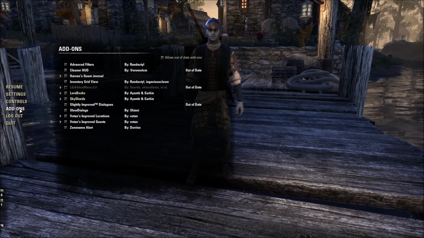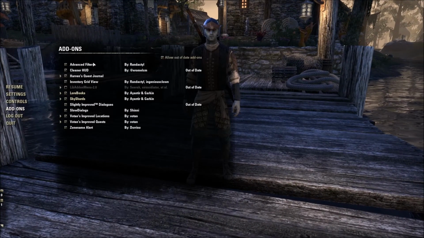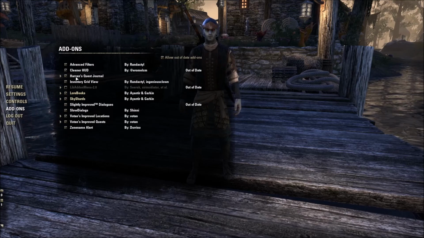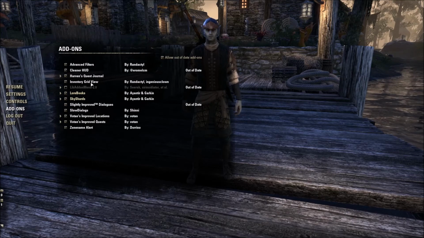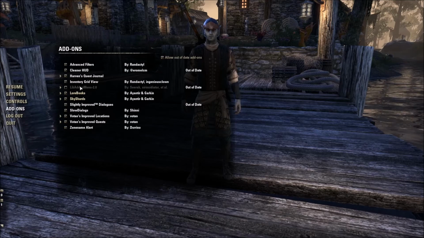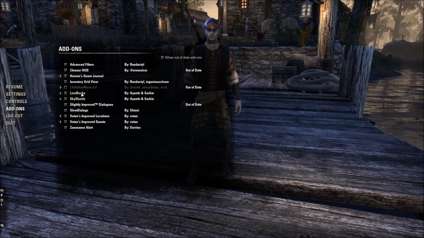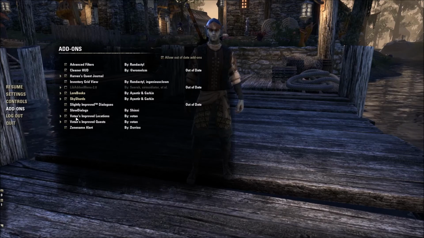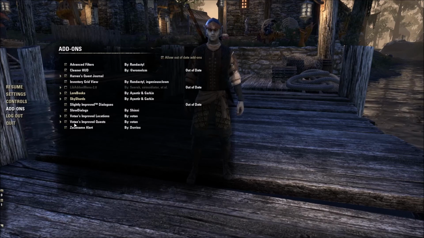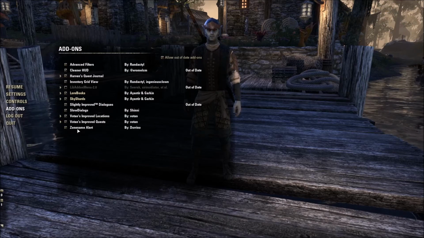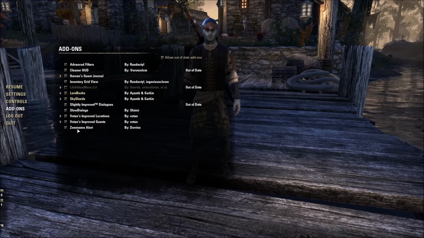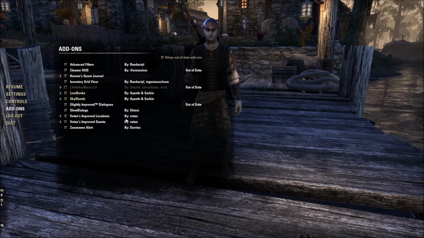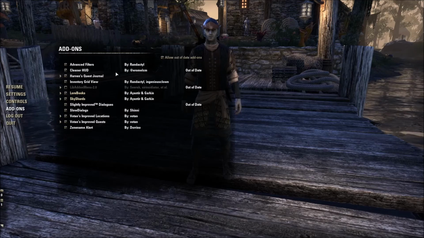So for this Let's Play, I'm using Advanced Filters, Cleaner UI, Harven's Quest Journal, Inventory Grid View, ignore the lib add-on menu, LoreBooks, Skyshards, Slightly Improved Dialogues, SlowDialogs, Votan's Improved Locations, Votan's Improved Quests, and Zonename Alert. Now, let me go through each of these briefly, just to let you know pretty much what they are doing.